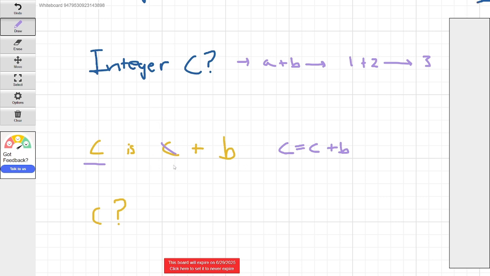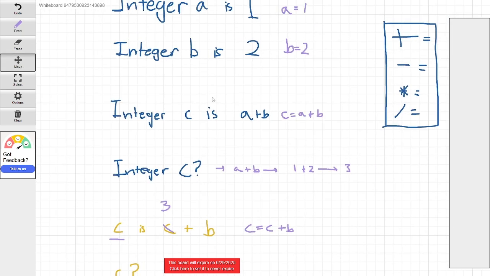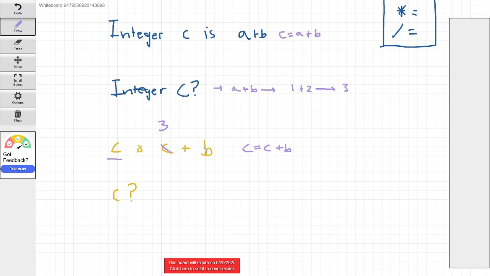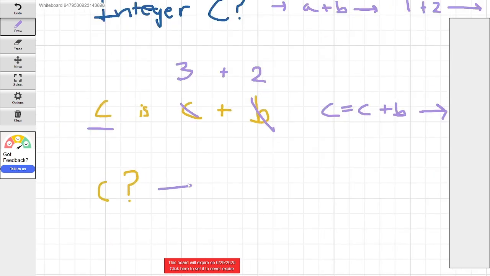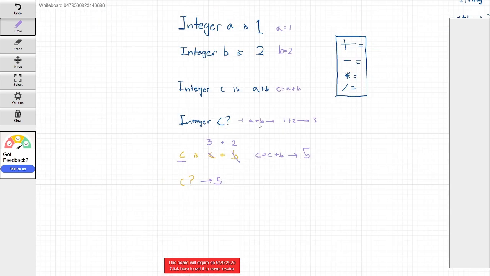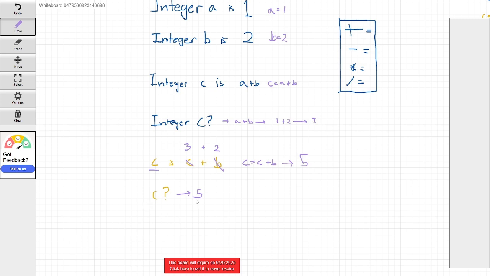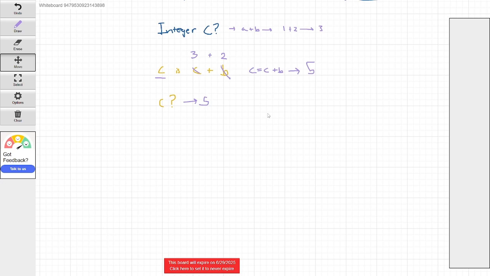So c becomes 3, and then b, as we know from here, is 2. So this becomes 2. So 3 plus 2 is 5. Right, so now c is equal to 5. But before, c was equal to 3. Now c is equal to 5. So you can change the value of a variable by using arithmetic and such.